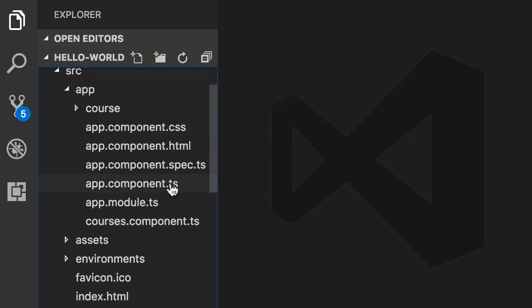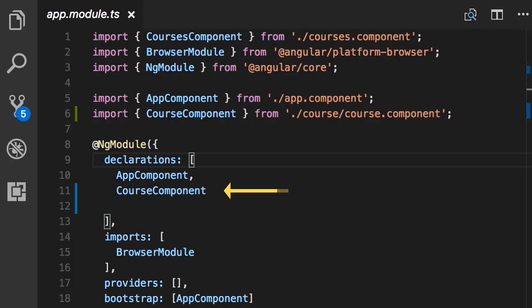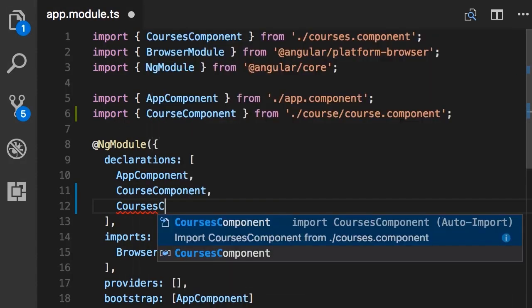Now we can open the Files panel using Command and B on Mac or Control B on Windows. Okay, look at app.module. So look, inside the declarations array, now we have course component. So this way, we don't have to remember to come back here and register our new components. Now, before we move on, let me just quickly add our courses component that I removed earlier.